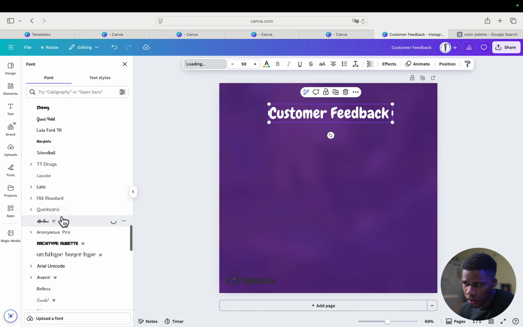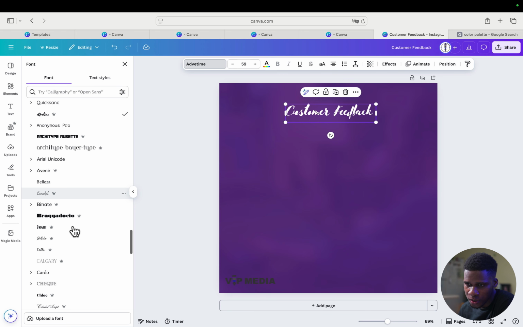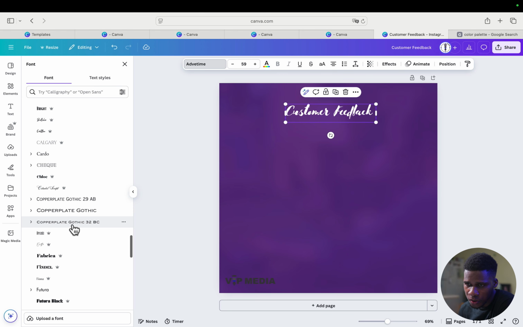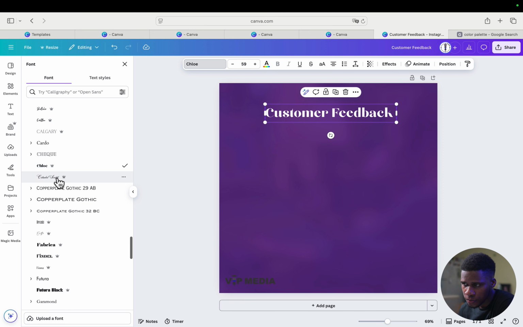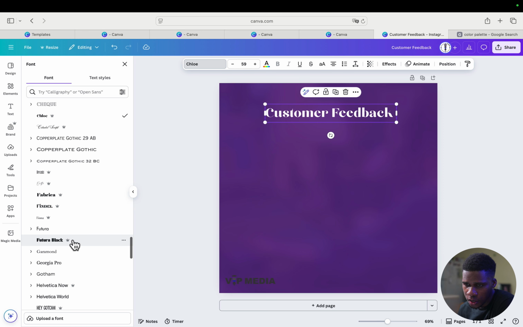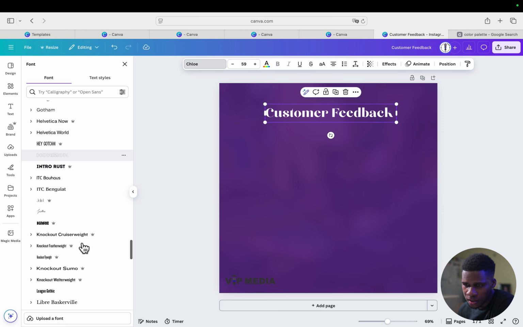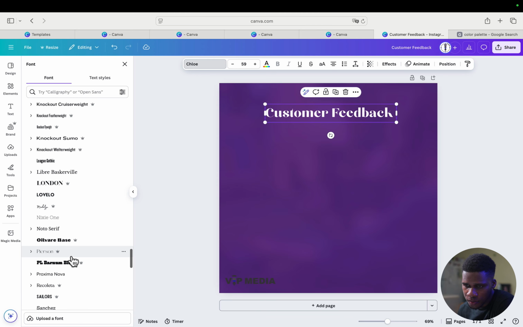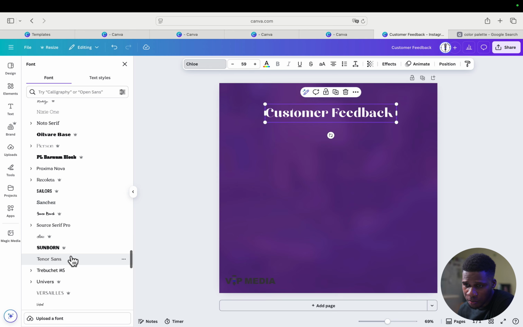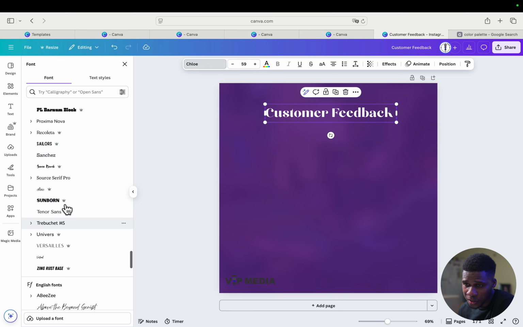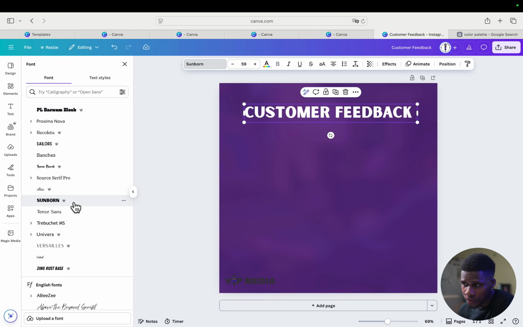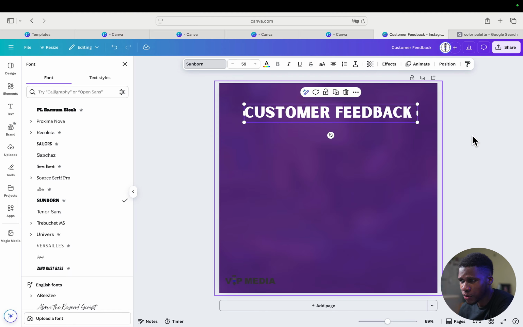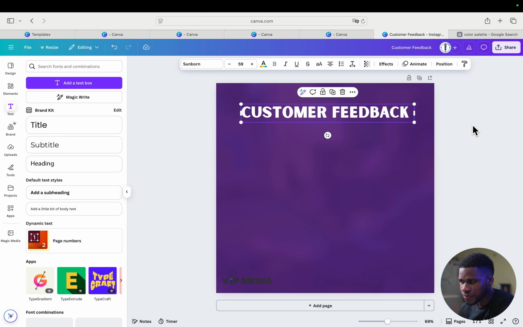But let's go down here. Nope. Let's go down a bit more. Nope. So we're gonna go down a bit more and see what the options are. I may have to go back up and use one of those that I saw before. Okay, so I like this one for now. All right, so I'll use this one. So I'm happy with that font style. So I'll use that font style for now.